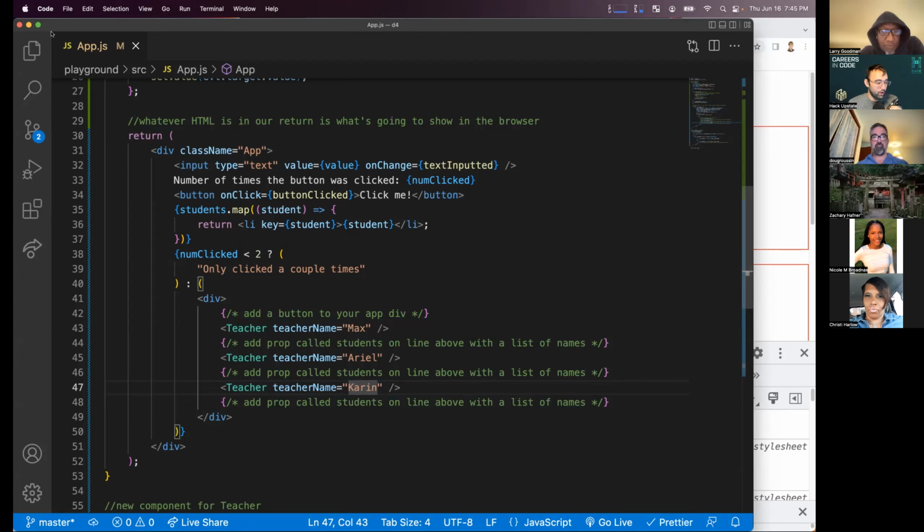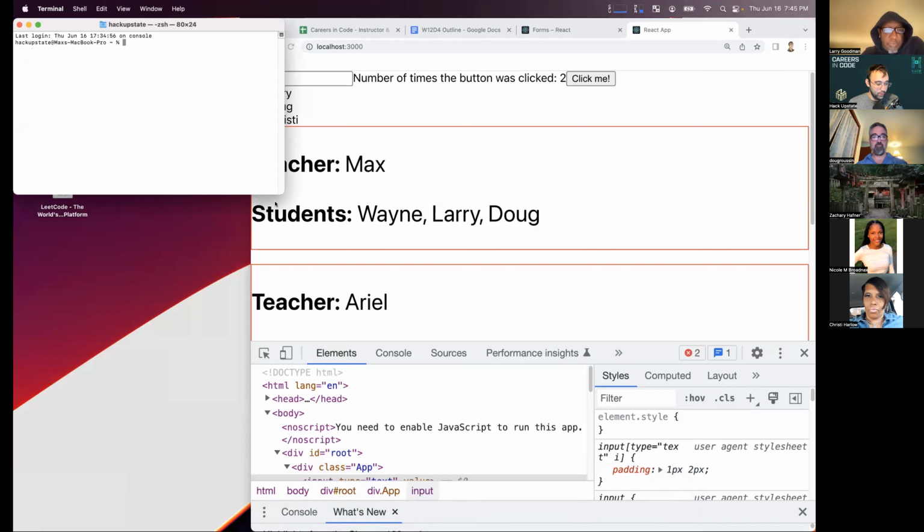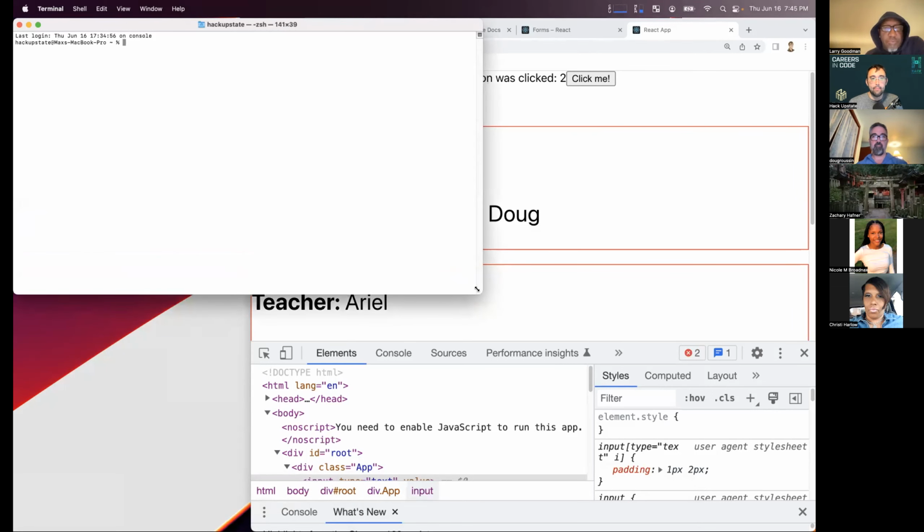Okay, we are going to close out of VS Code, and I'm going to pop open terminal. I always like creating my React app in regular terminal instead of doing it in the VS Code one, just because I feel like the regular terminal.